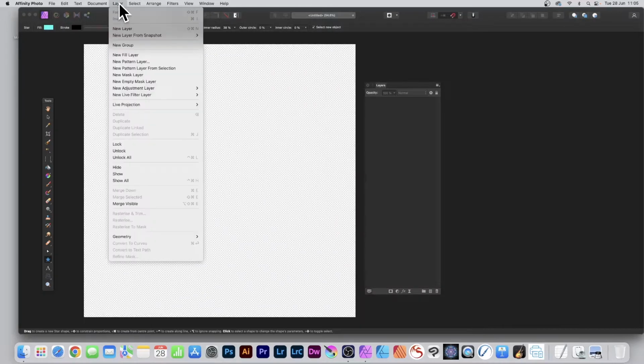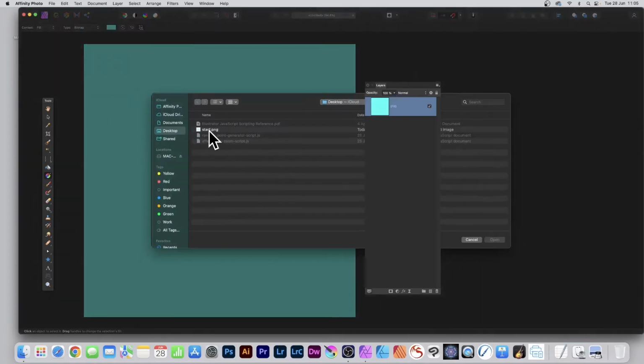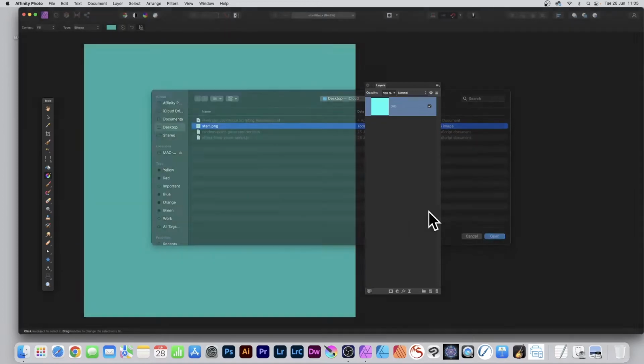Go to the Layer menu and New Fill Layer. With that, you've got this type as well as fill set in there. Go with not solid, but bitmap. So select bitmap. And then you can select the file. That's the one with the star. So select that and open.